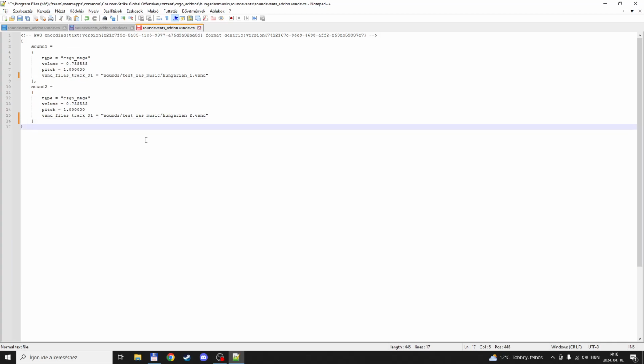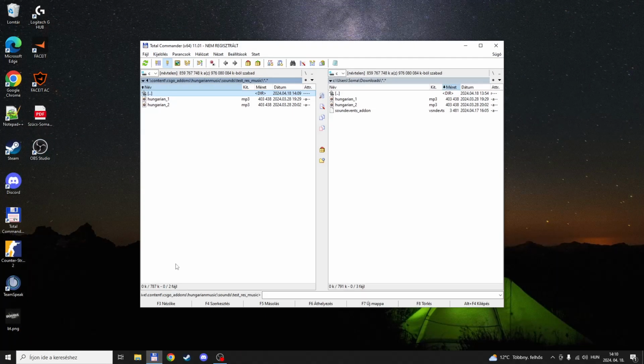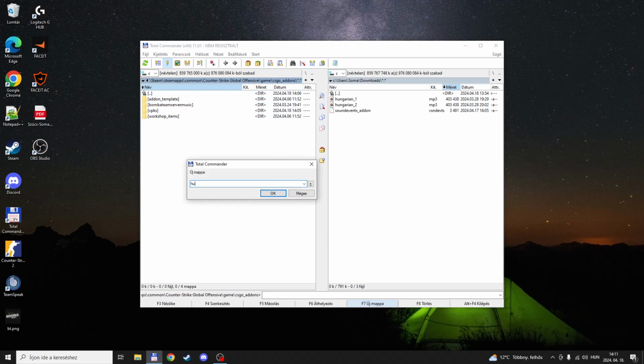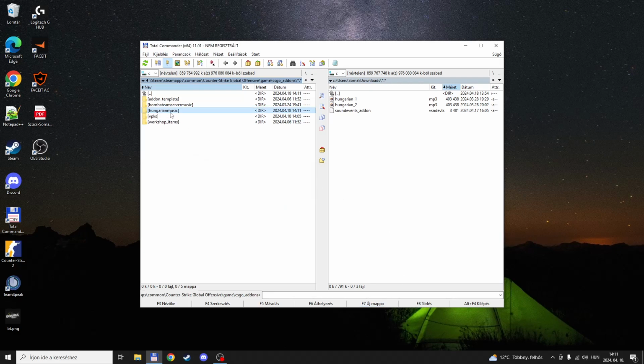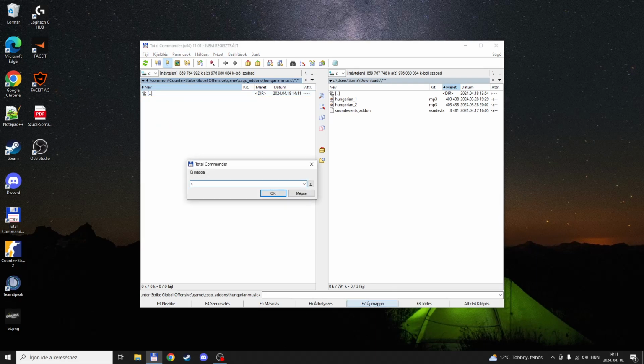Okay, after you're done, save it, go back, go to the game folder, CSGO addons, and here you have to create the same folder you created. My folder was Hungarian music. Okay, go inside this folder and create a sounds folder.